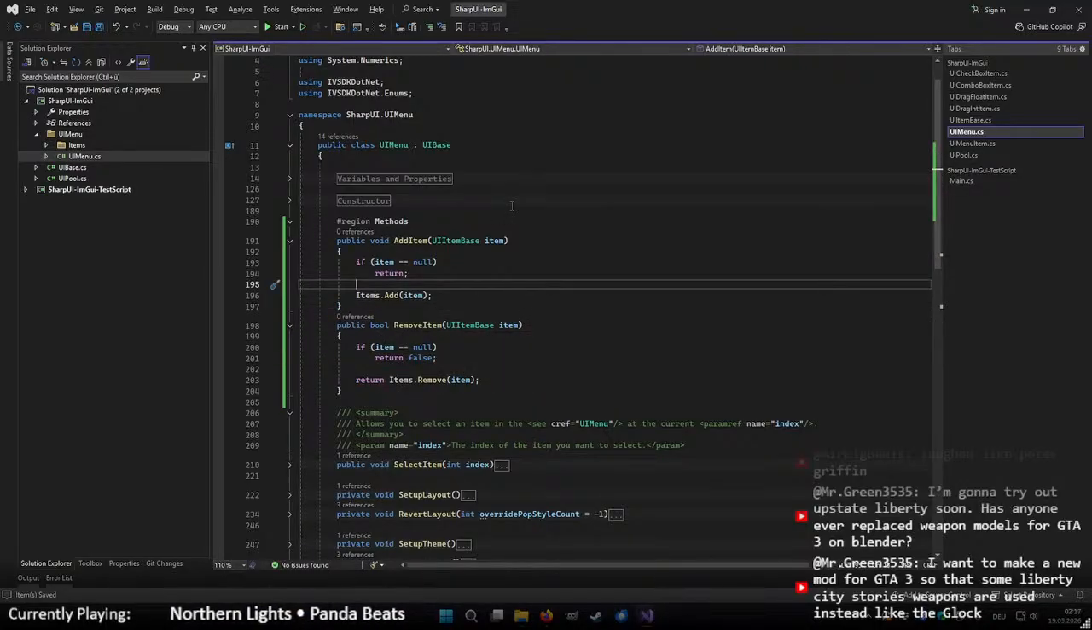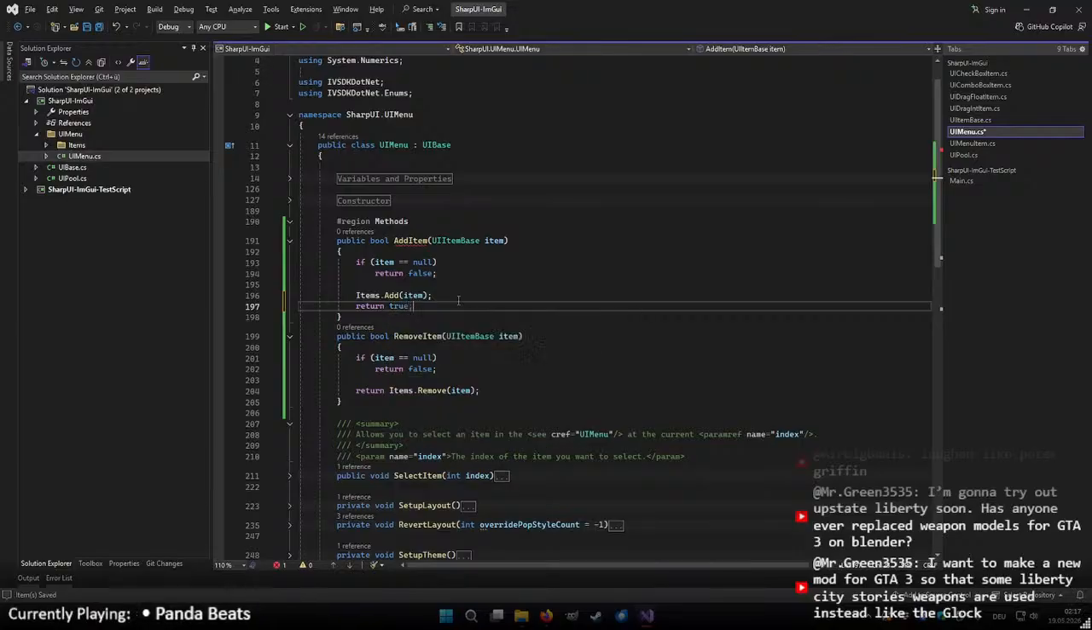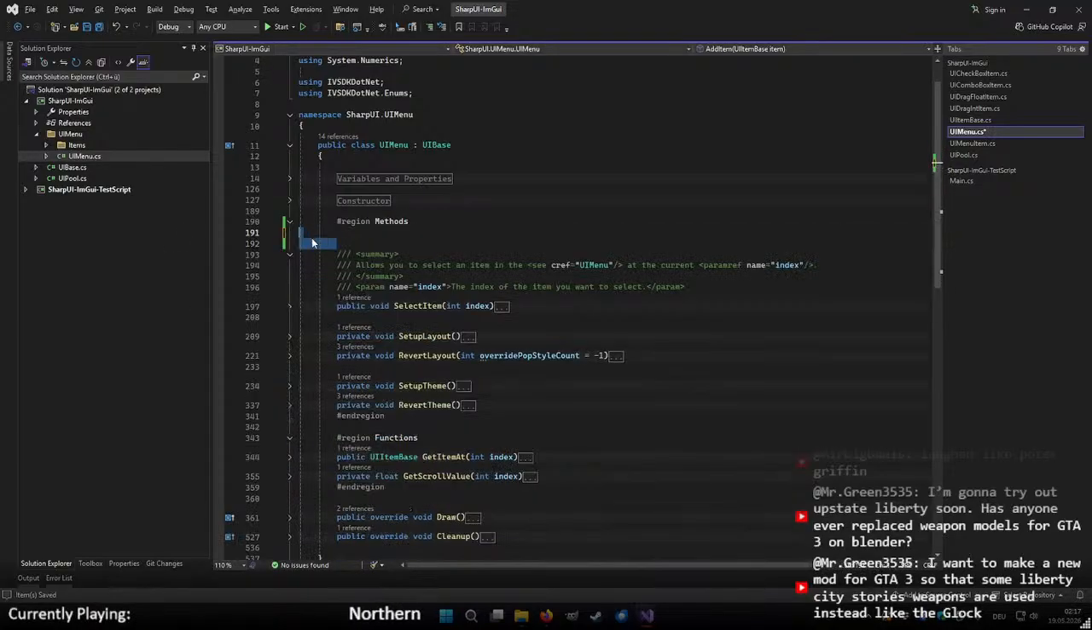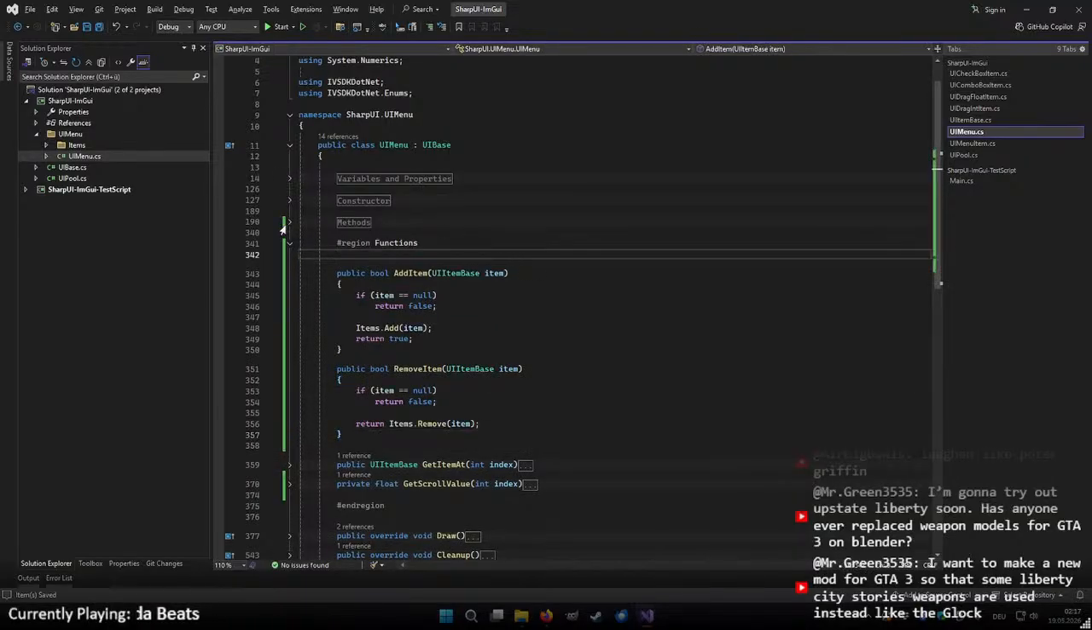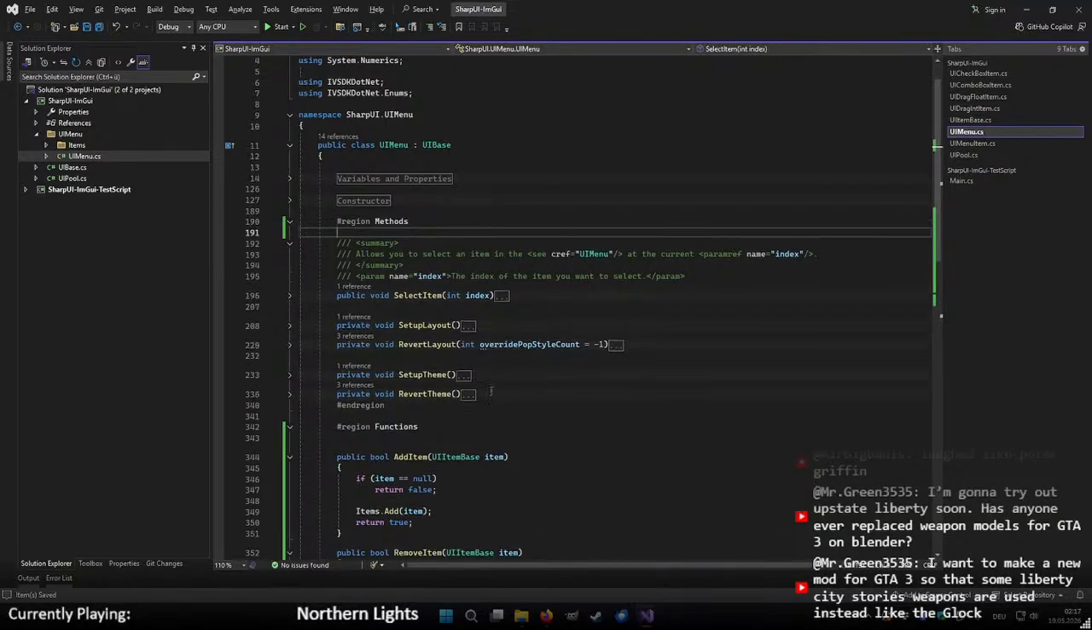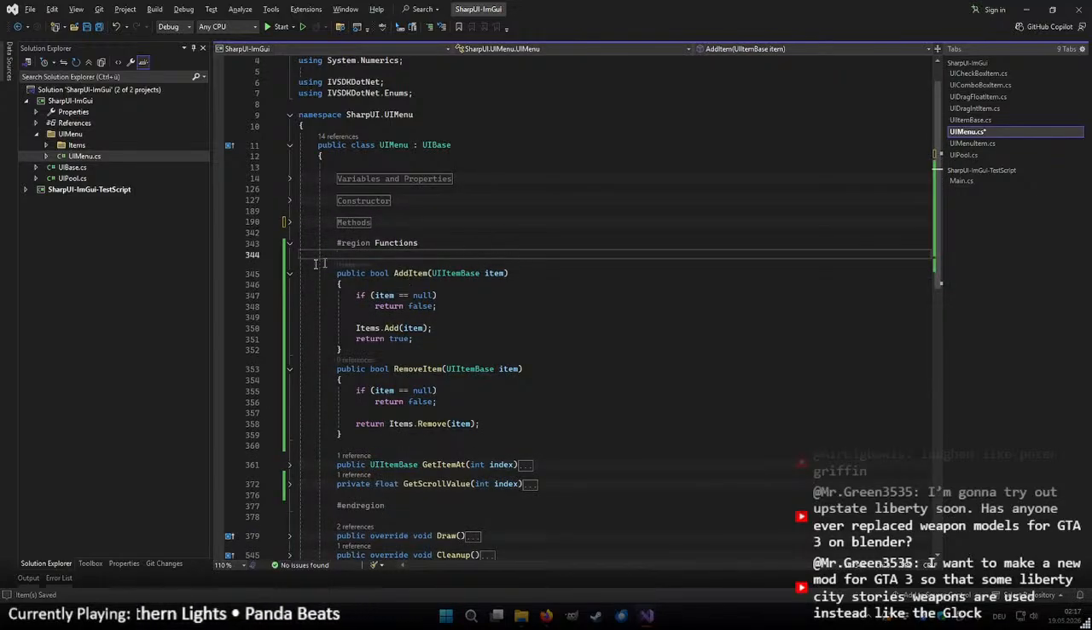Do we want to allow an item to be added twice in a menu? If it's a duplicate, then probably not, because it could interfere with some stuff. So I'm gonna make this return a boolean as well. And then we first check if this item's already added, and if it is, we return false. And we look at this function here, add item.